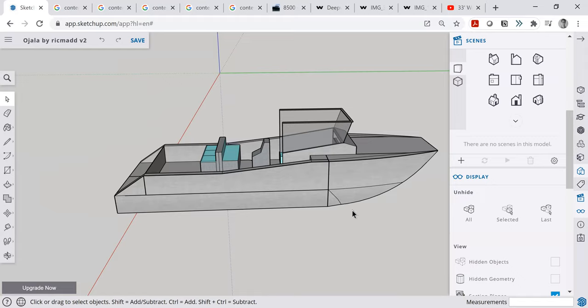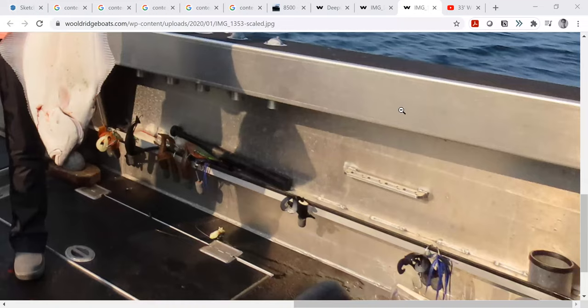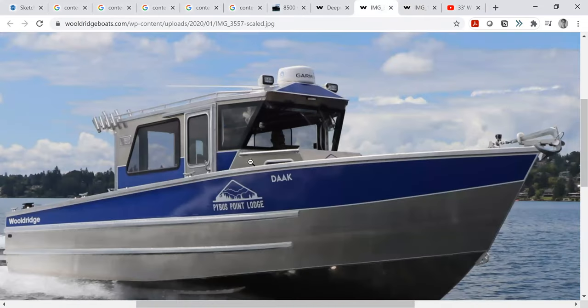Regarding fit and finish, I like the finish on this boat. This is a Woolridge boat, it's a new model, sorry about that. It's a relatively newer model for them. It's called their Deep Water series. And this boat has really good finishes. It's built in aluminum like we described before.